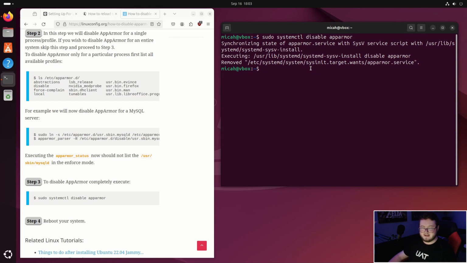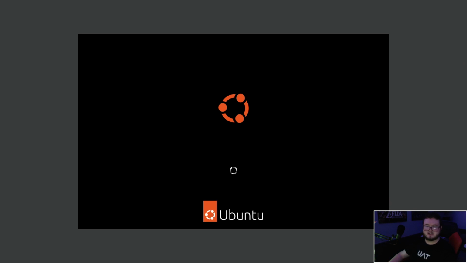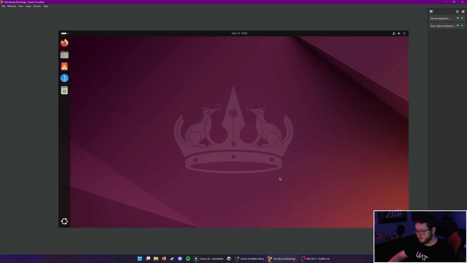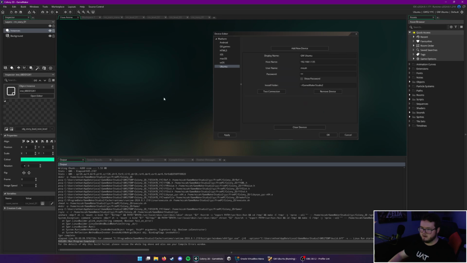And now you may think it's disabled, but we need to reboot the machine. So you can just do that through the VM, or let's do it through the command line. Shutdown -r for reboot or restart, and then we're just going to tell it to do it now. We're going to restart our VM. All right, here we go. We're back. Now let's go and let's just test the connection again, make sure everything works.